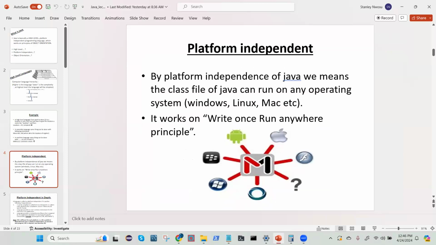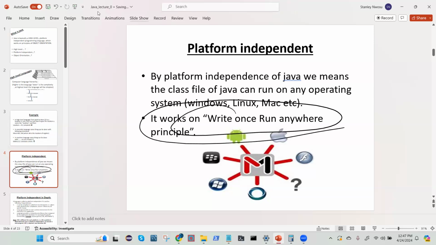So when I say platform independence, it means that we can create a Java file on any operating system or platform, and we can execute the same file on any other operating system without doing any changes. We can write any code in any operating system and execute the code in any operating system without doing any changes. That's what we call the write once, run anywhere principle. That's why Java is platform independent. But I will further explain why Java became platform independent.